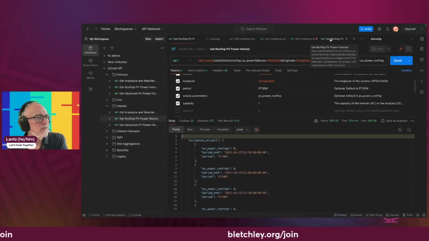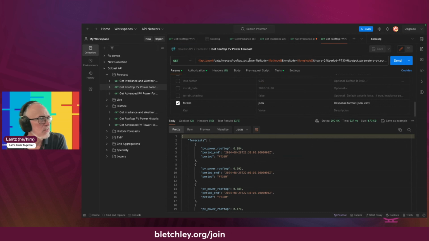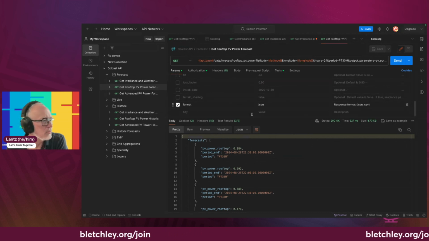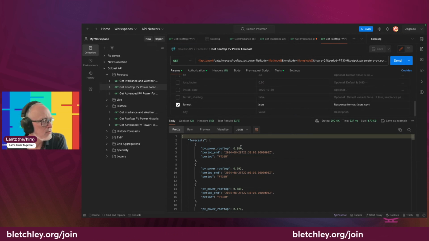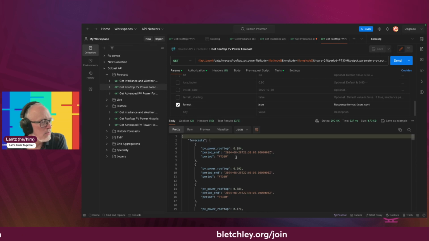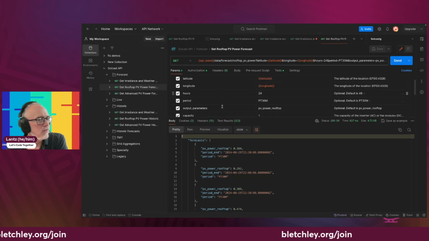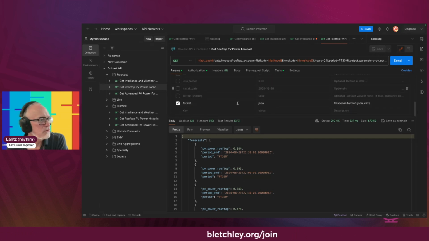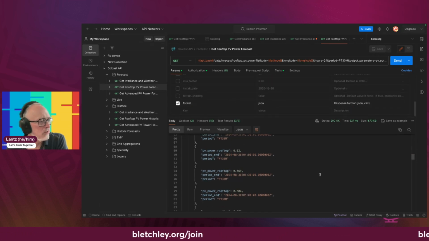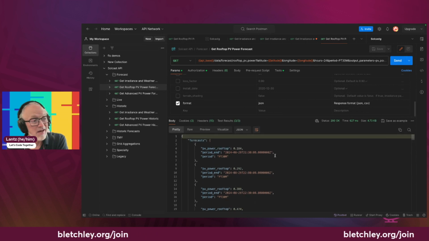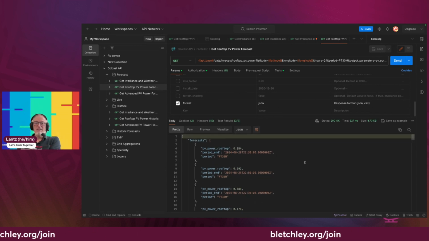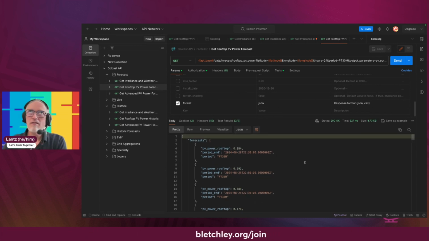I'm not sure where I want to save this stuff, so I'll just keep opening tabs, I guess. So here's a forecast over a month, for something at a given latitude and longitude, over 24 hours. So this is the JSON output. They have other formats like CSV, which is comma separated values.